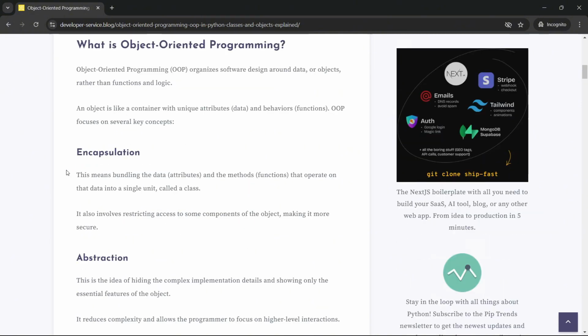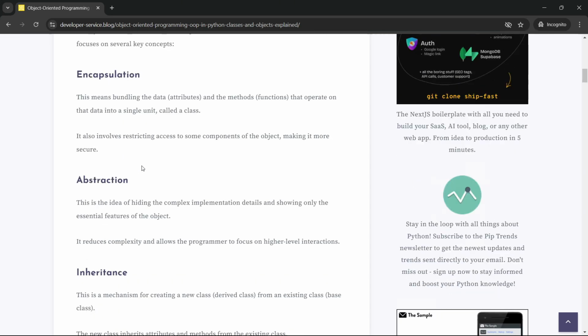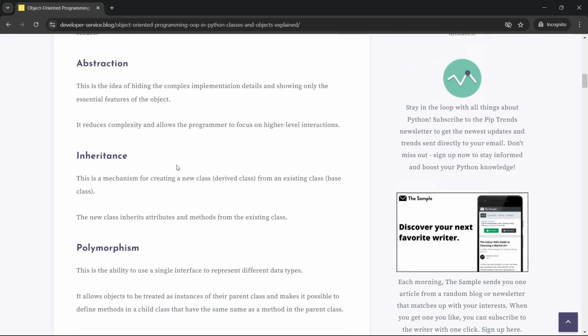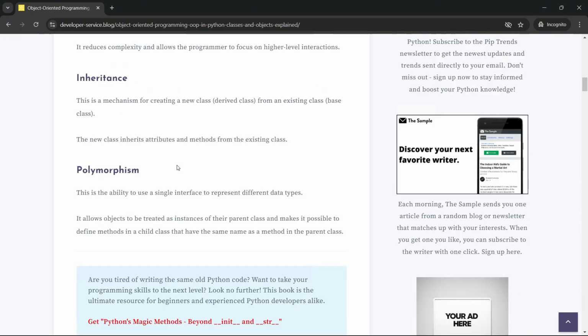There's encapsulation, which means bundling the data and the functions into one single unit. There's abstraction, which is hiding the complex implementation behind an object. Inheritance allows one class to be derived from a different class. There's polymorphism, which is the ability of having an interface that can represent different data types. That means we can have a class that can represent different types of classes. So we have the concept of parent classes and child classes.